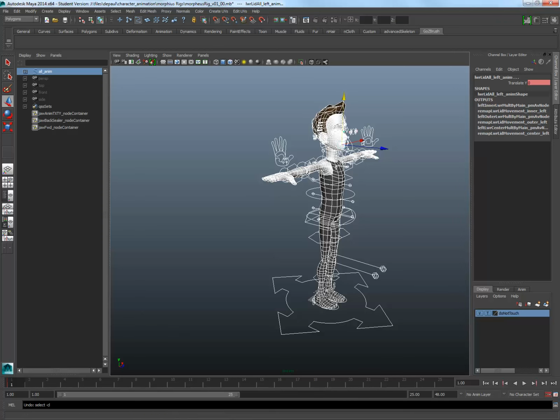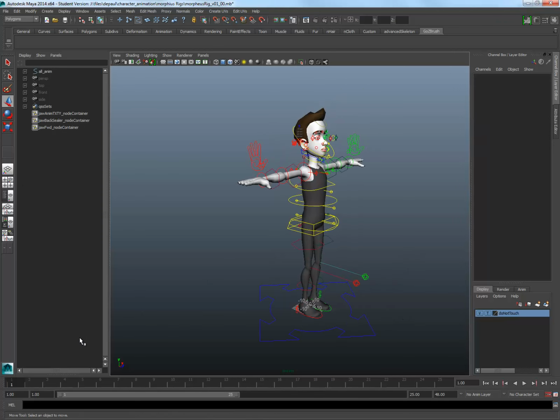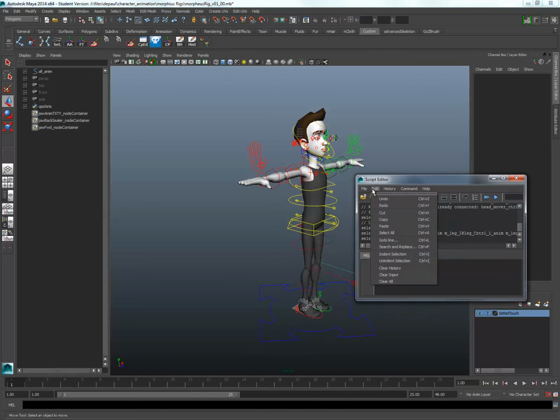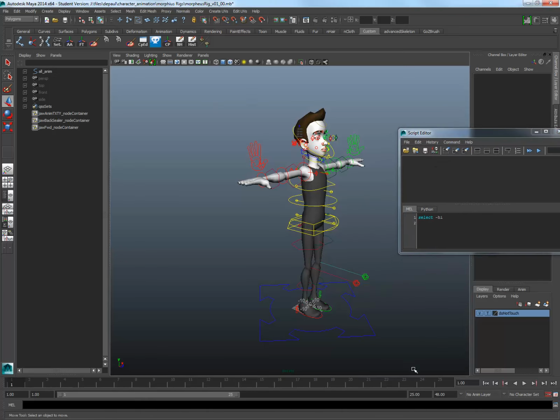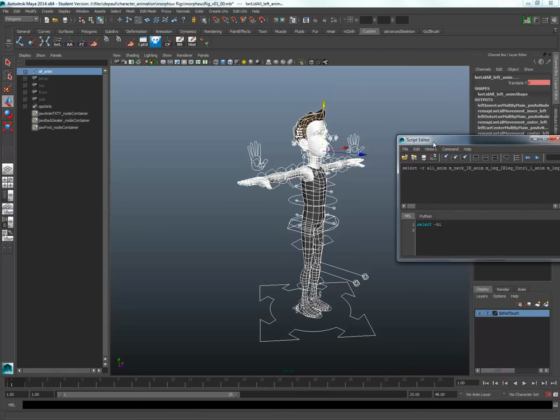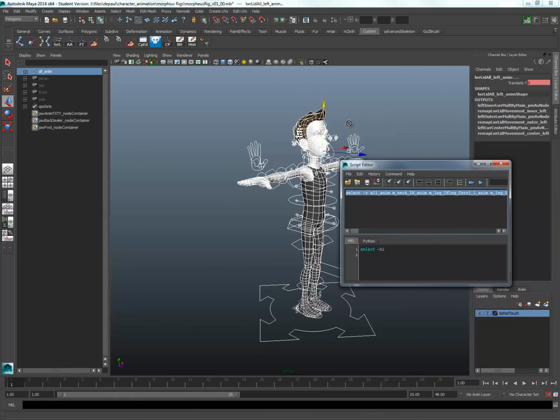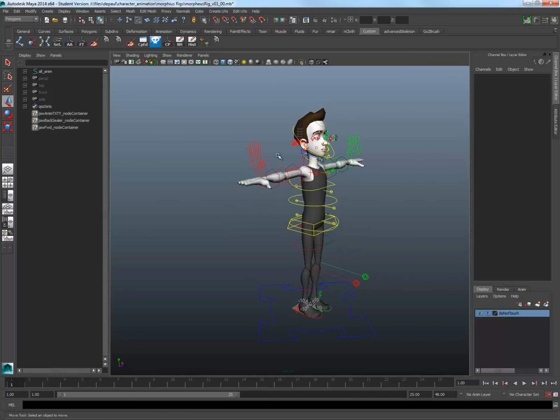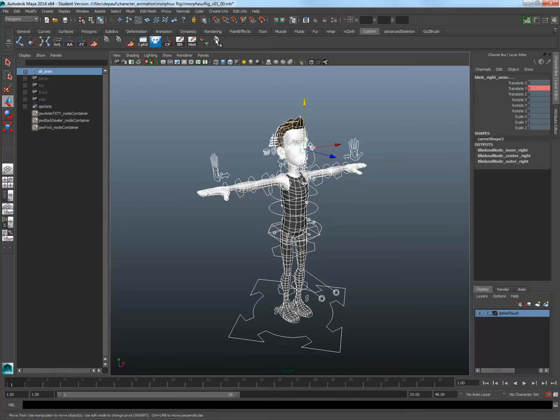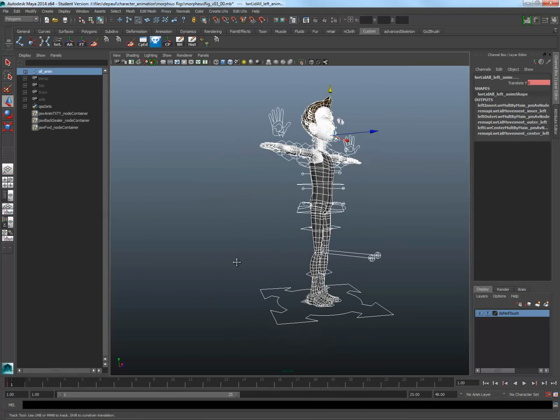Another thing I want to do, so I don't have to continuously select everything, is create a button up top on my shelf. So let's go to Custom Shelf, open up our script editor, go to Edit and Clear History. Then select all of those NURBS curves, click in there and hit Control A, and with your middle wheel drag it up top here, and we want to do MEL. I'm going to close that out. So every time we want to set a key, we can just click that and it selects all of the curves.